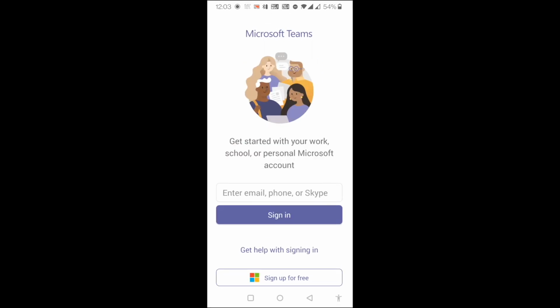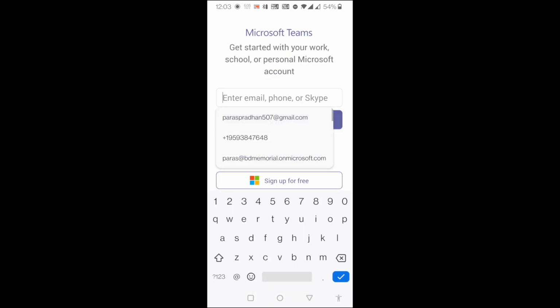Here I am going to do that, sign in with another account. Here I am going to type the ID which has been provided by the school. Do not forget, the one which has been provided by the school. You can see my ID, bdmemorial.onmicrosoft.com, and do not input here any of your phone numbers or your Gmail accounts or any other email. You have to put that Microsoft account which has been given by the school.